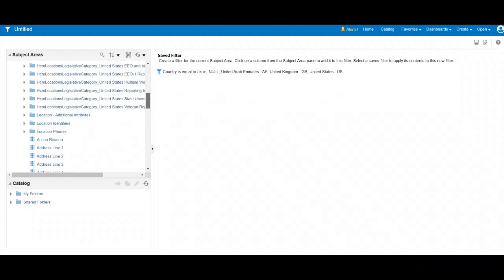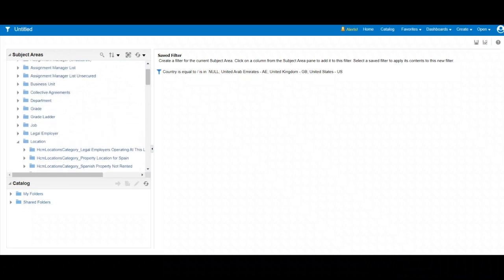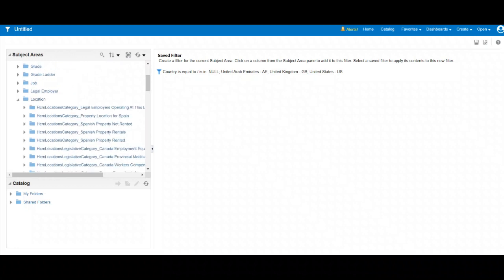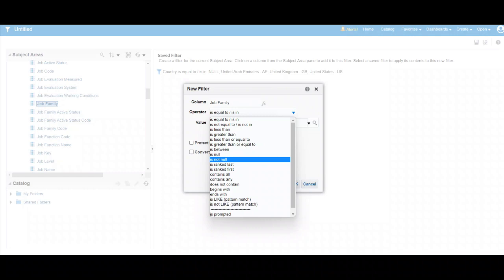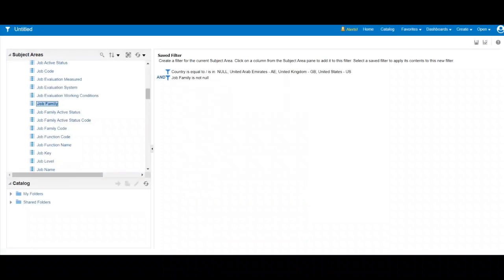Let us try to have some more conditions. For example, job family is not null. Okay, I'm going to have a condition job family is not null. It is there under the job folder. There's a column by name job family. So let me have filters is not null. In this activity, just to show the basics of how to save the filter, I have created only two conditions, but based on the customer requirement we can have as many conditions as needed in this filter.